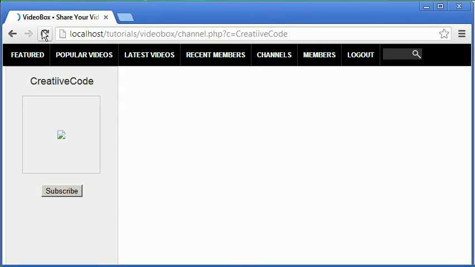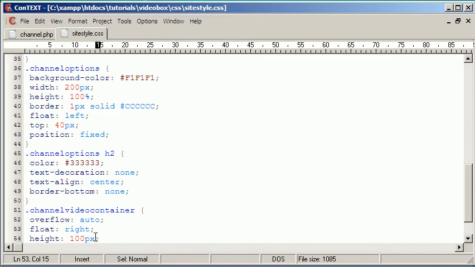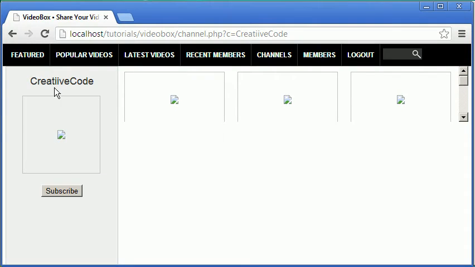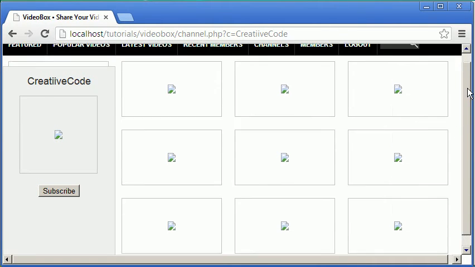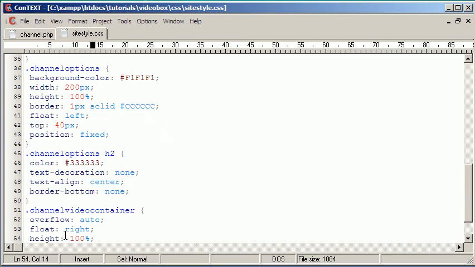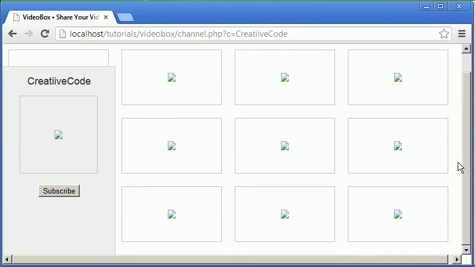Now if we float right, we can see them here, and the only problem is there's no set width or height. Actually we set the height to 100 pixels, so we need to set that to 100%. Okay, 100% is not good because it does this, you can see here. It fills the whole page and doesn't do what we want.